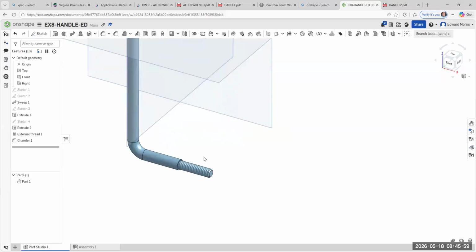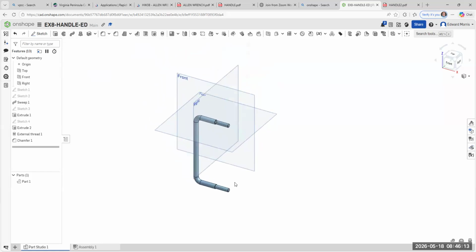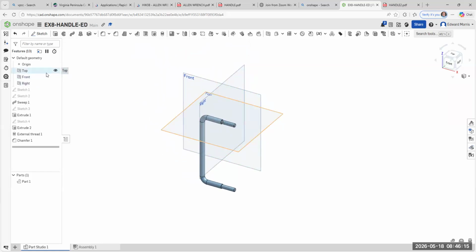The purpose of the chamfer is to remove the burrs and also to allow the nut to center itself on the thread and it will allow it to start easier. Okay. All right, now let's go over here like we normally do, and let's just turn off the planes.